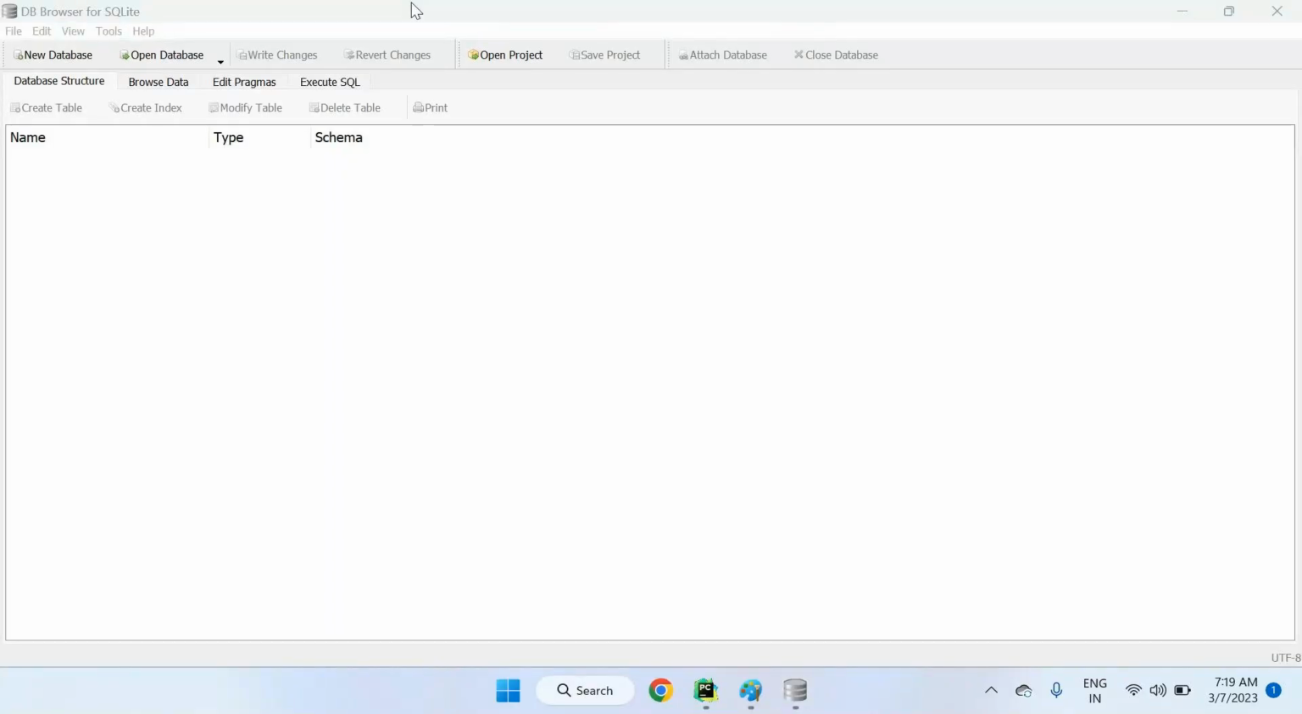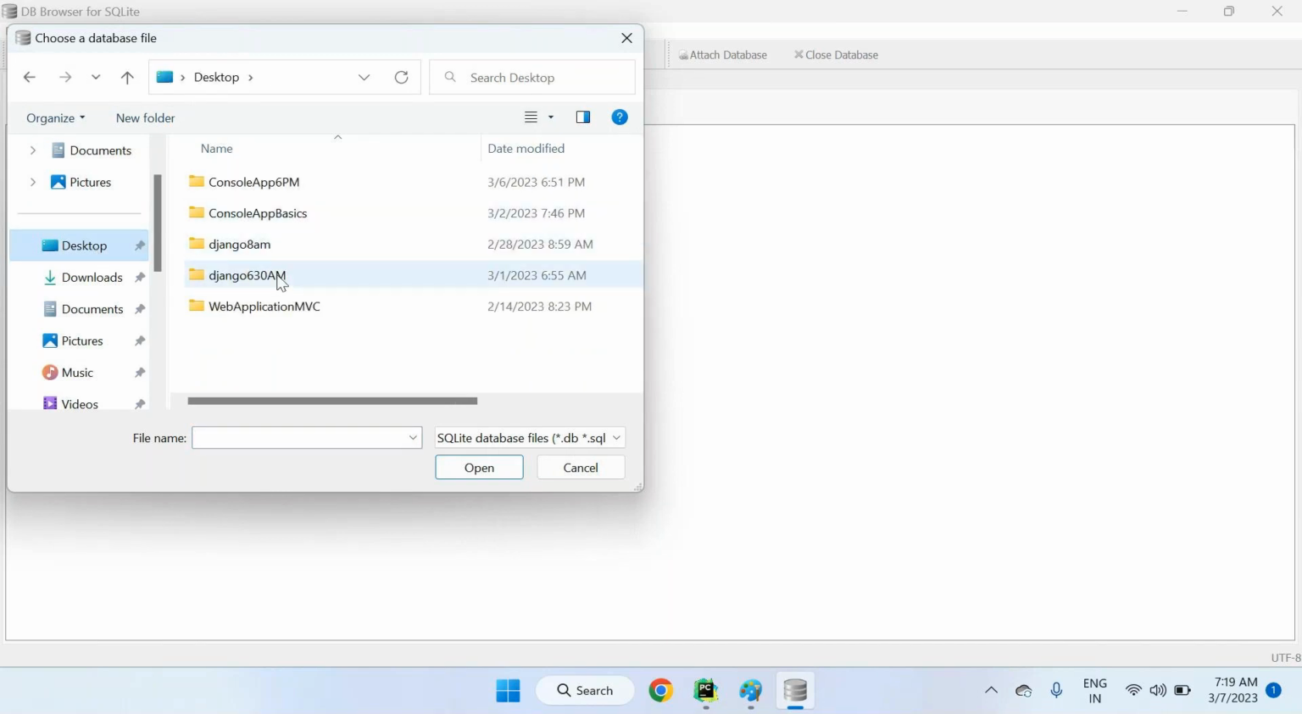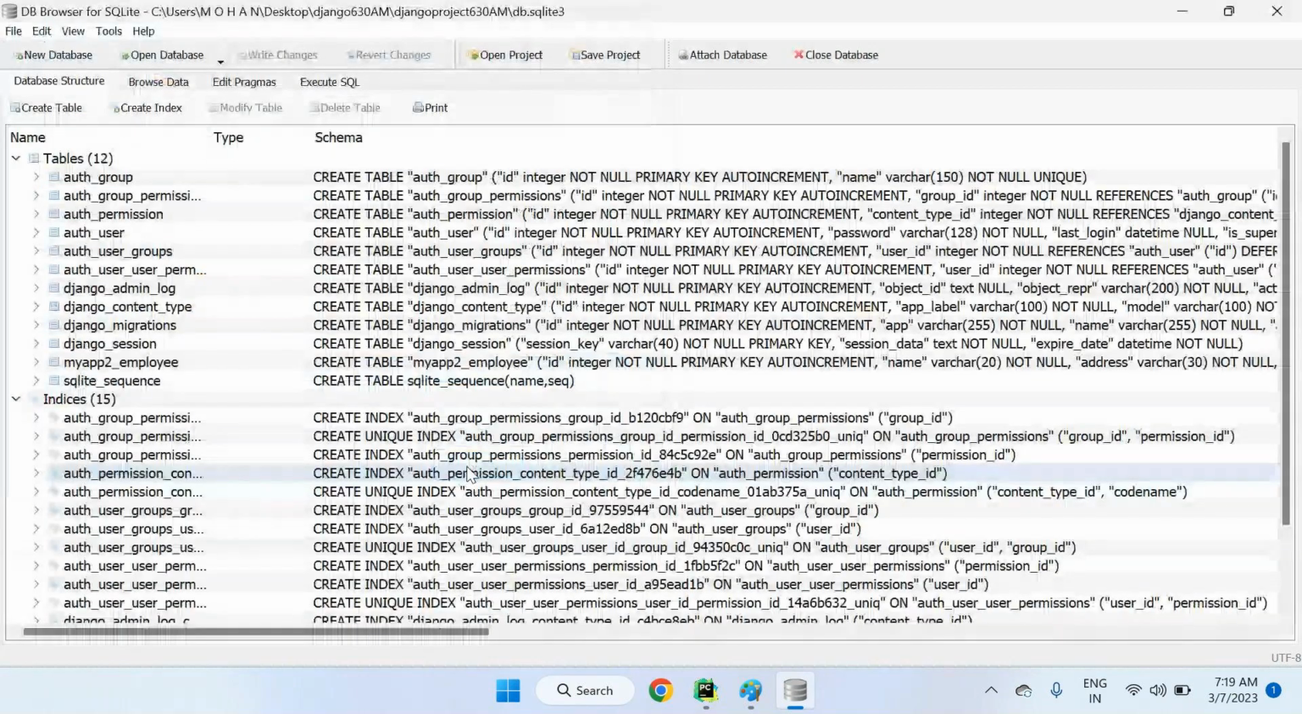How to manage? For the first time when we open DB Browser for SQLite 3, you will see this window, and in this window you can see Open Database. You can go to the location of your database file. My project is on the desktop, and the folder name is Django 630am. The project name is this one, and the database file name is db.sqlite3. After opening, look at this: a lot of tables are available under your project.